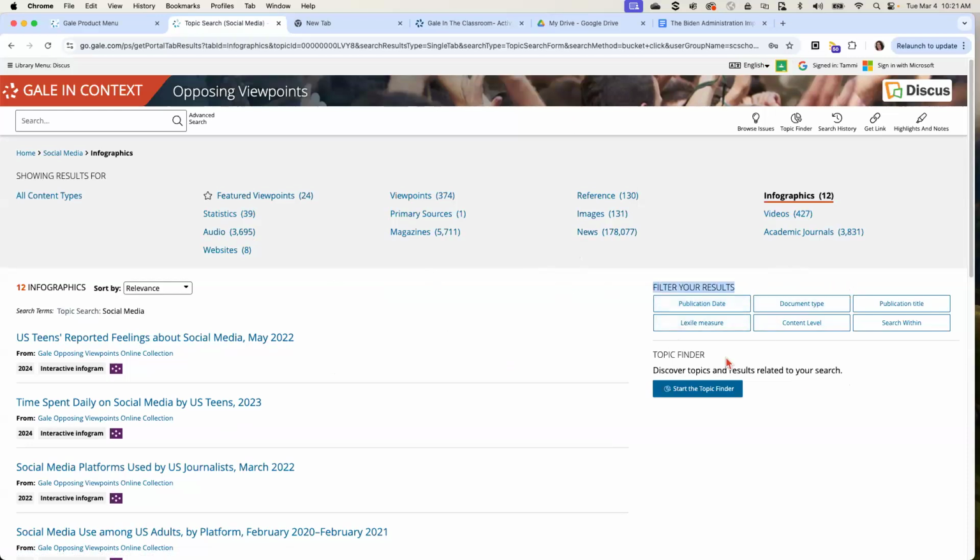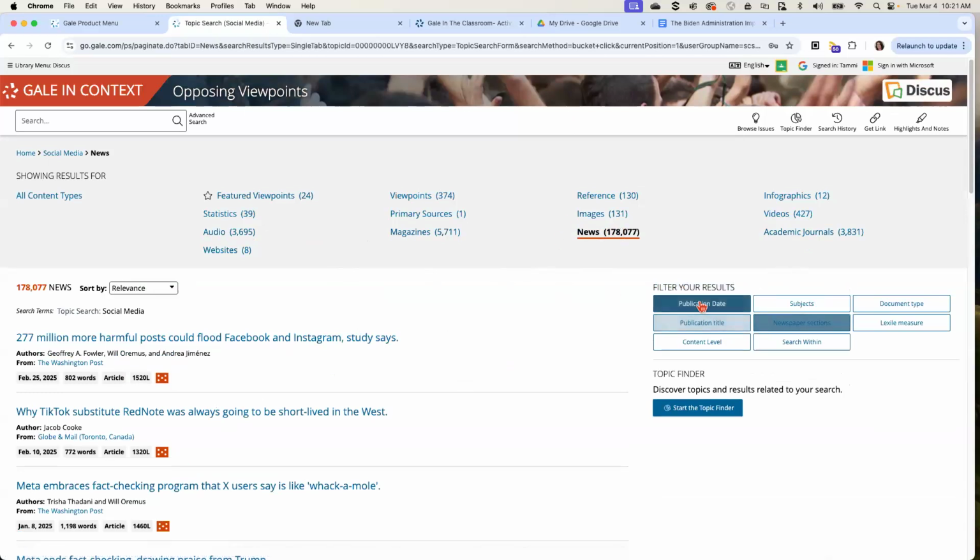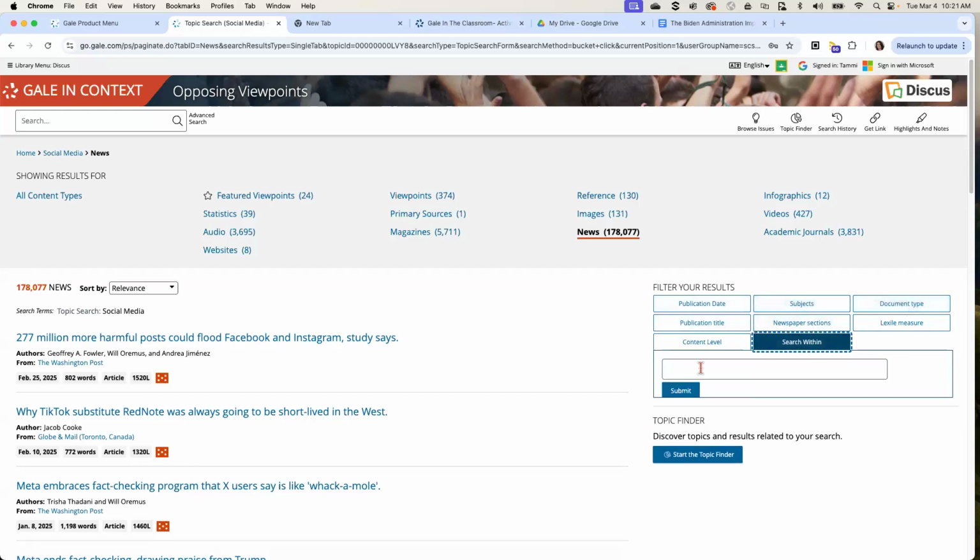I can drill down. I love to use this when I'm talking about, say, the news articles, because we have over 178,000 news articles on this topic. I might use publication date to just filter down if I'm looking specifically for the last year. I have newspaper sections, document types I can select from, specific subjects. I even have a search within here. So I can just search within this news section. What'll happen though, any filter I select, it'll drill down everything at once.